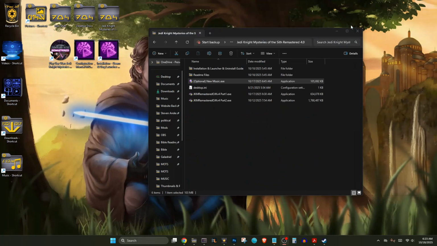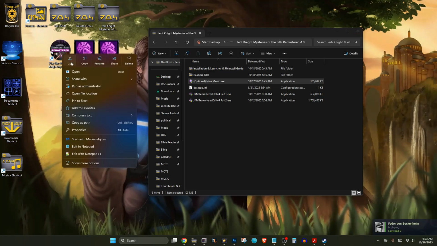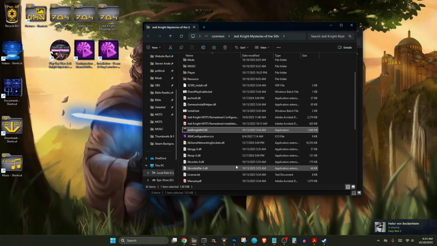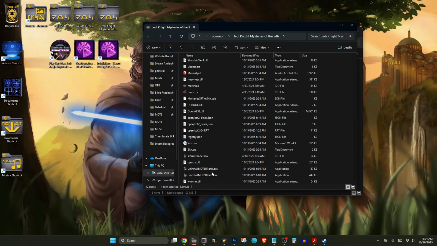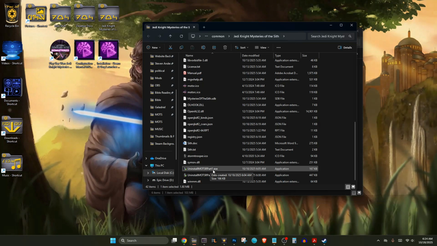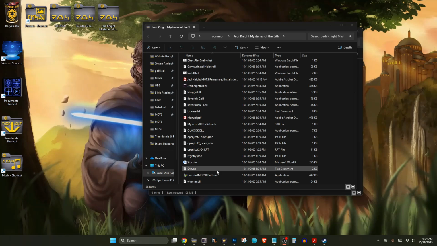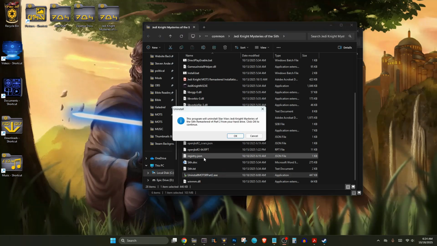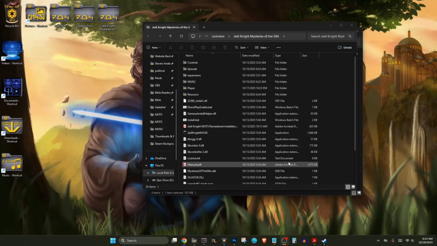And then all you have to do now, oh yeah, I guess since we went to that folder, you just need to scroll down and click. This is one version of the way that you can uninstall. All you have to do is find this Stormtrooper icon that says uninstall Mysteries of the Sith Remastered Part 1. So you just click on it, uninstall, done. Click on it, uninstall, done. And there we go, it's uninstalled.